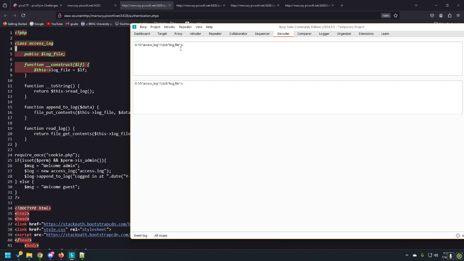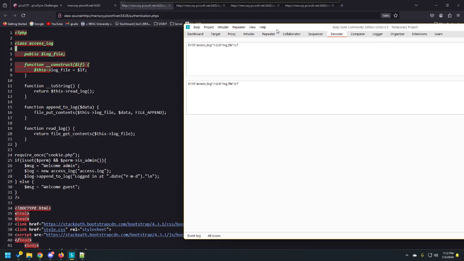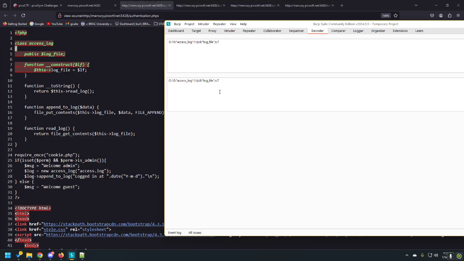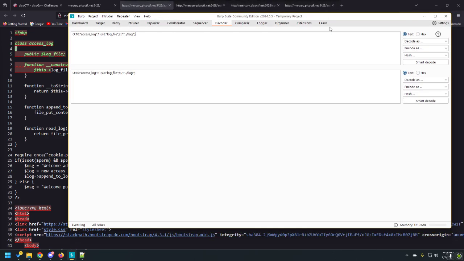and string 7, because the log, before we got the hint that the cookie is stored here, flag. This is 7 characters, that's why we write that 7. Include this inside, close this, and then we're gonna encode it as base64. Okay, we got the cookie.